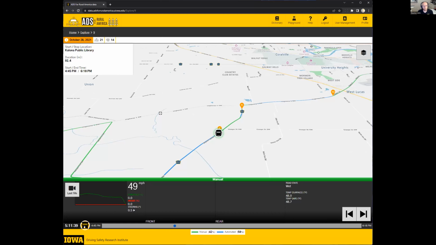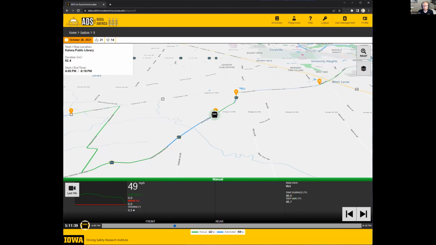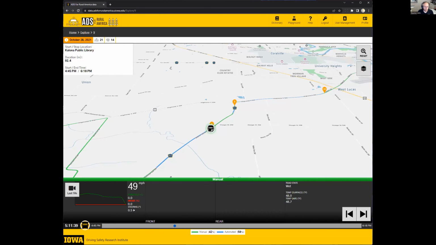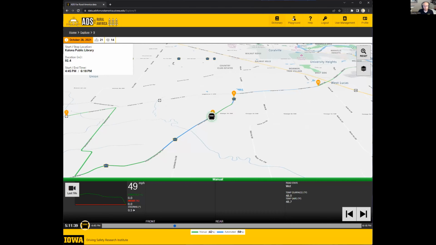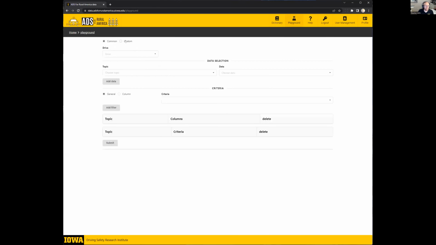But again, all of this is meant to give somebody a better idea of something that they might want to look further at. Maybe the information given here in the Drive Explorer isn't as detailed as the actual recording, as it's at a much lower polling rate. So now that you've identified something within Drive Explorer, maybe you want to come back over into the playground, and we'll take a look at setting a custom query for that drive.